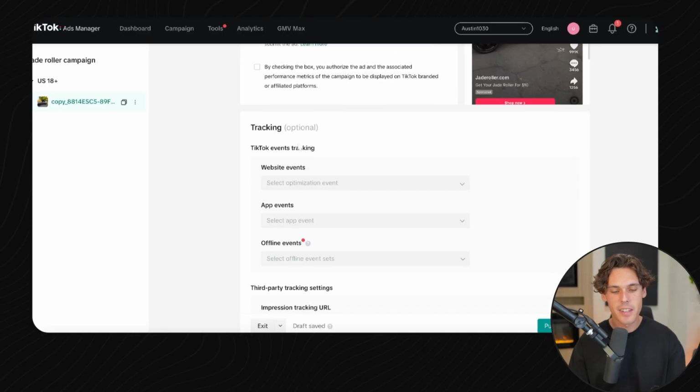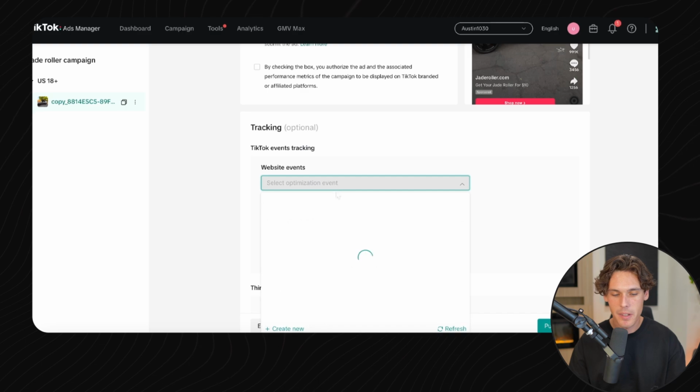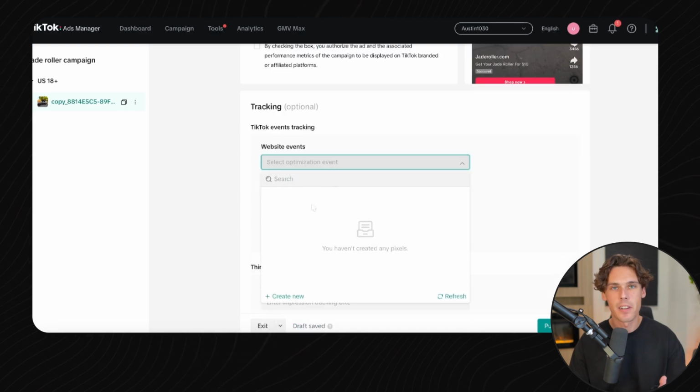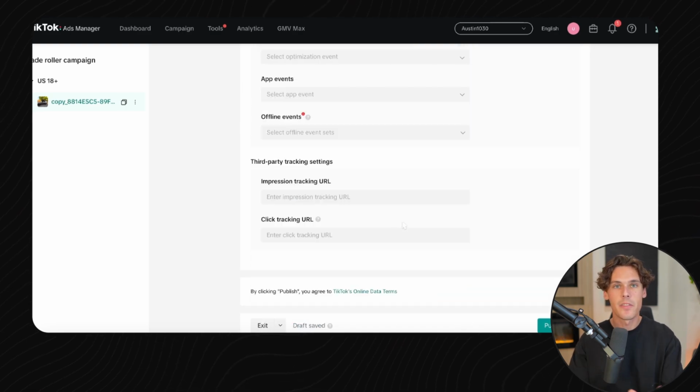Scrolling down below that is the TikTok events tracking, which we set up with our pixel essentially. So you'd click on the pixel that you just created right here and on conversions. Now our ad is fully set up. That was the last thing that we needed to change. And then you would just hit publish all when you are ready to launch your ad.